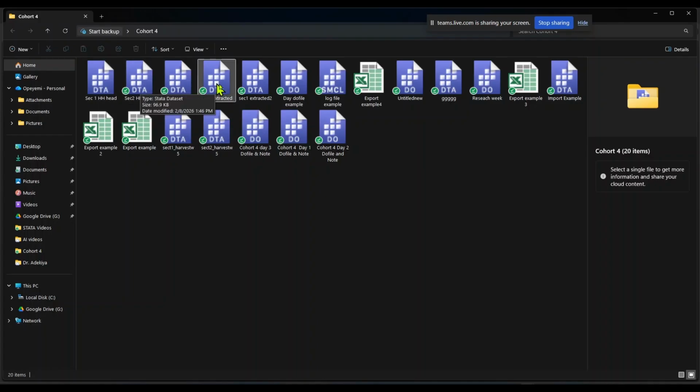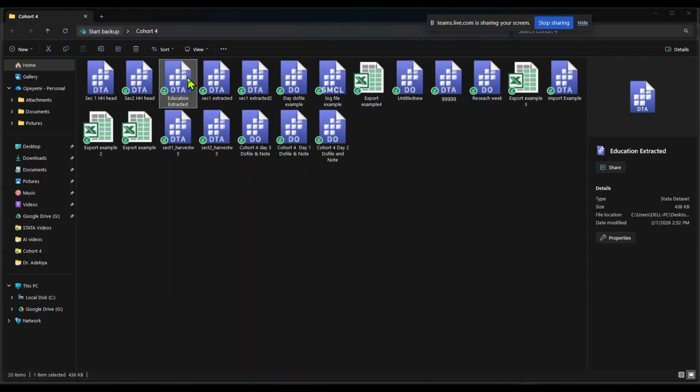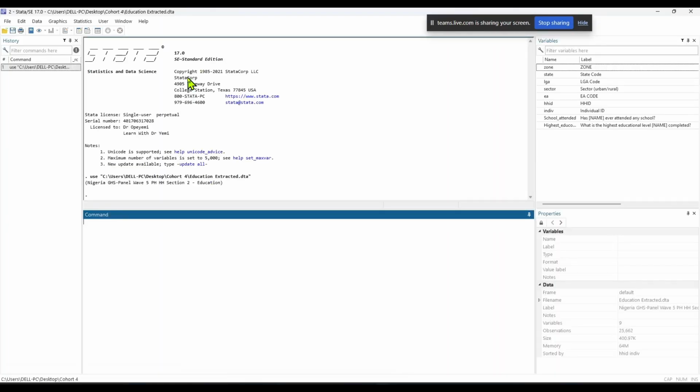Under this section 2, let's not forget that this section 2, the original file, this sec 2 is where we got the education information from. That is why I have education extracted. Let me open it. Because I'm taking it as a beginner class. That's why you see, this is the information we have. If you can still remember, zone, state, local government.